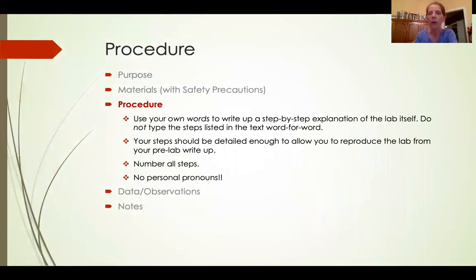Now in the procedure, this is a detailed step-by-step explanation of every part of the lab. What I don't want you to do, if you're a touch typist, is to have the text there next to you and just touch type every single word that's listed in the procedure of the lab itself. And why do I not want you to do that? Because I want you to be prepared to do the lab.